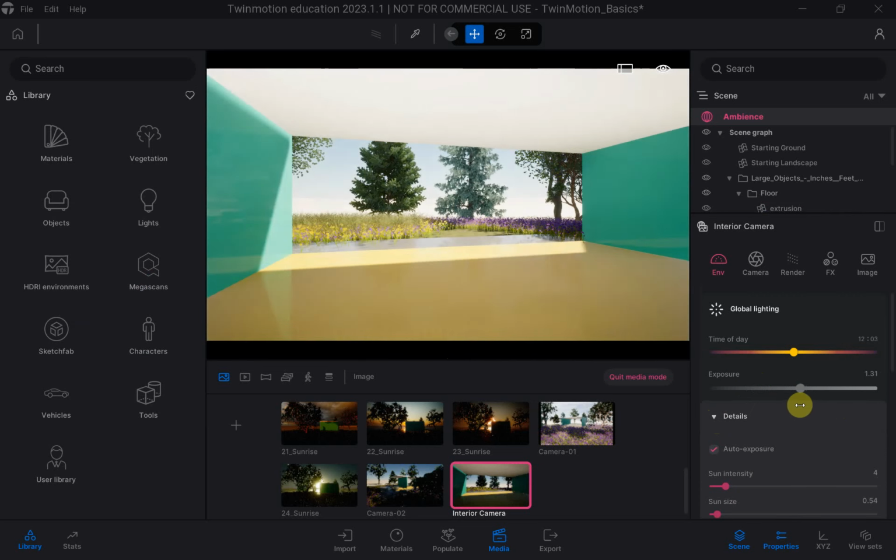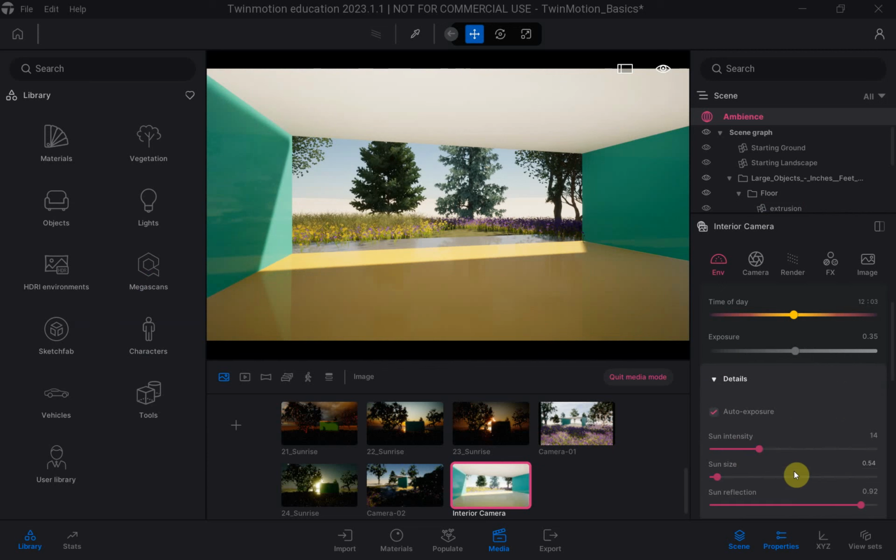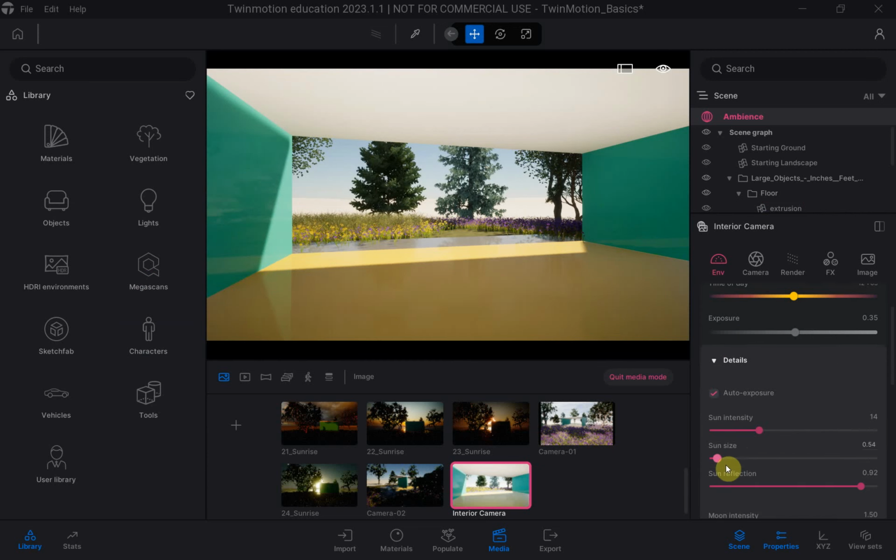I'm going to make it not too bright because I want some artificial lighting in there. I can adjust my sun intensity and make that sun intensity a little bit brighter. And then I have sun size, which I'm not really seeing because I'm not looking directly at the sun, so I can't see the sun size. But if I was looking at the sun, I would be able to change its size.